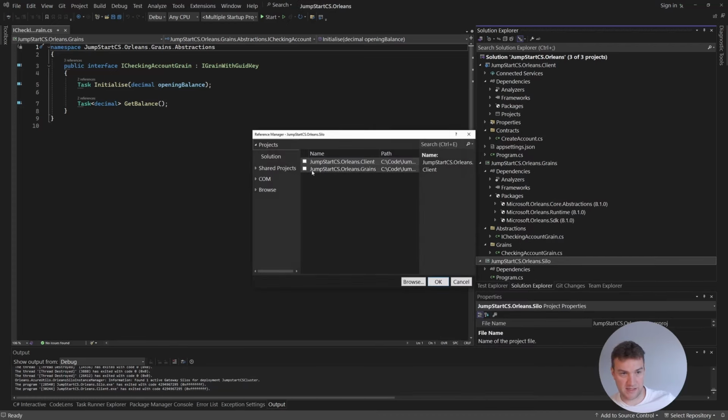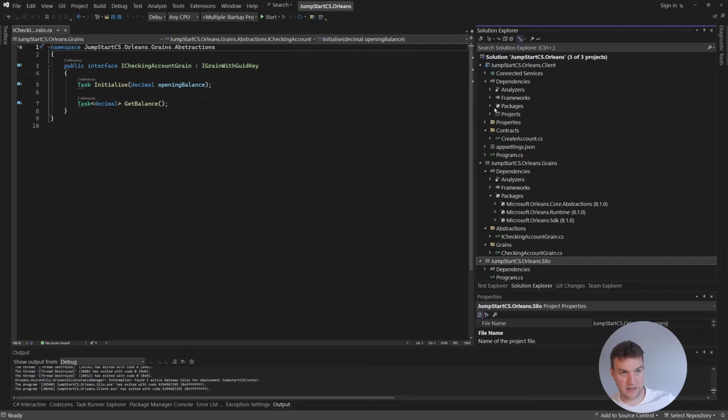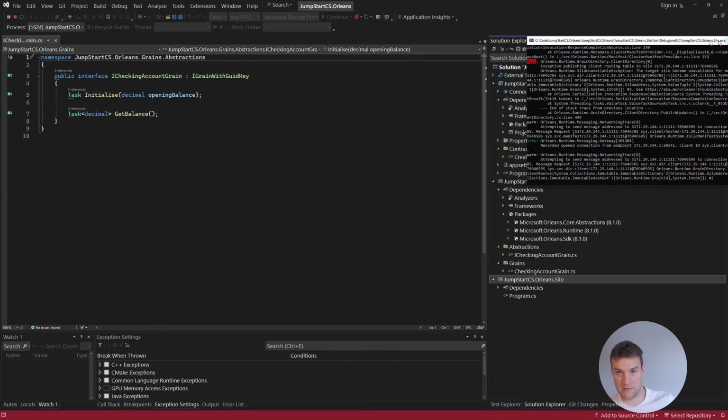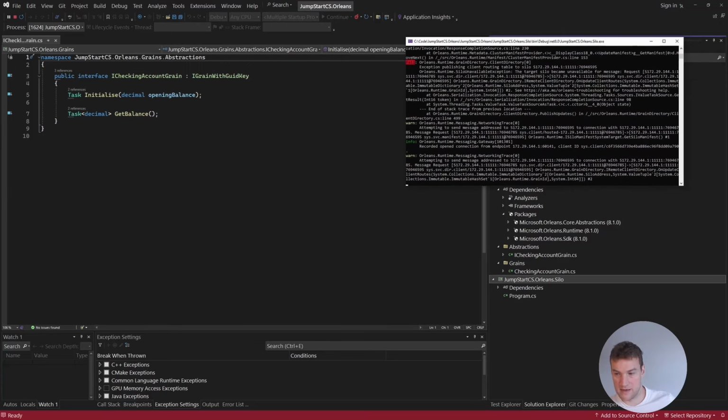So we click OK, and then we can restart our client and our silo. You don't have to right click and go to set startup projects again. That should be saved in Visual Studio. So we will start. Our silo will come up. And we now should be able to make these calls.